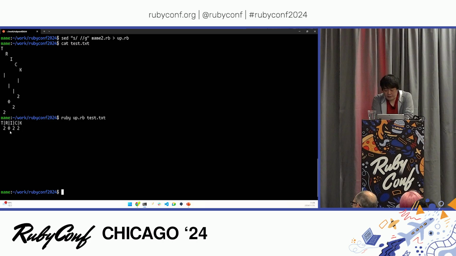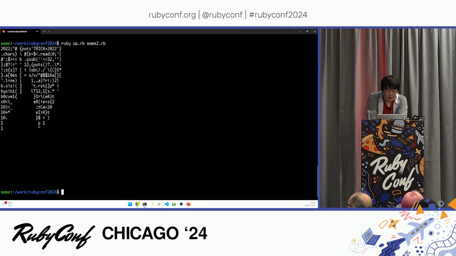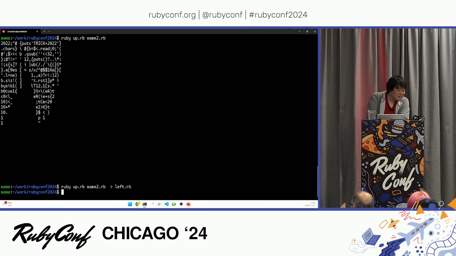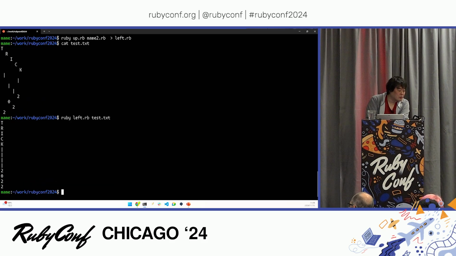Next, apply up.rb to the original source code. The output looks crushed upward. Save this as left.rb. And you may already understand, left.rb is also a text manipulation tool, and it moves all characters to the left. Okay. Now we have up.rb to crush up and left.rb to crush left.